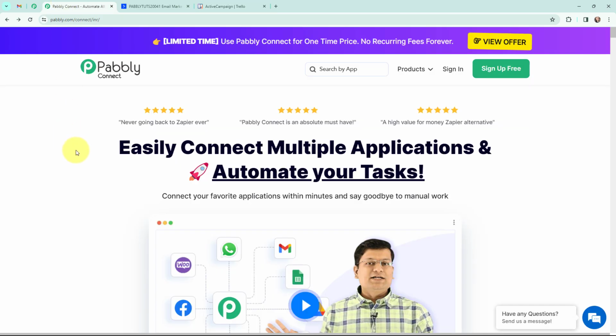Now to automate this entire process, I'm going to use Pabbly Connect, and as an existing user, I'm going to sign in. If you are a new user, you can click on the sign up for free button and every month you will get 100 tasks for free. So as an existing user, I'm going to sign in.